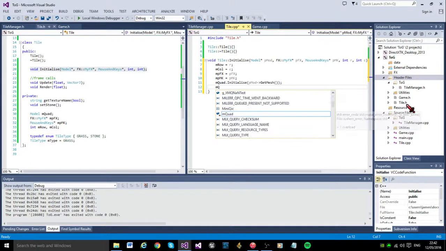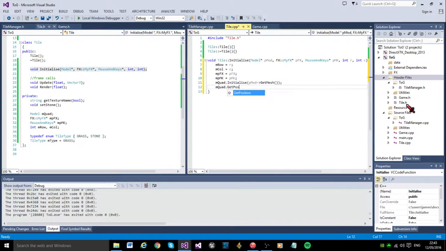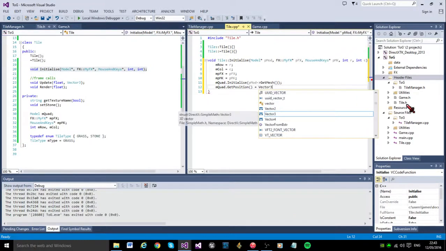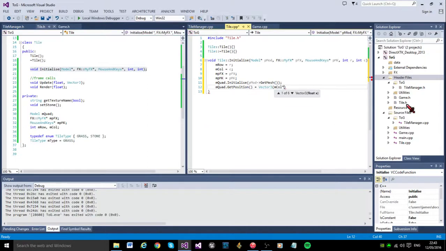Next up, we'll set the position of it. And this is going to differ depending on where in the vector of the tile manager it came in. So that's why we need to pattern the rows and columns. I'm going to say this is a vector 3, because that's how we keep track of positions in most 3D programs.